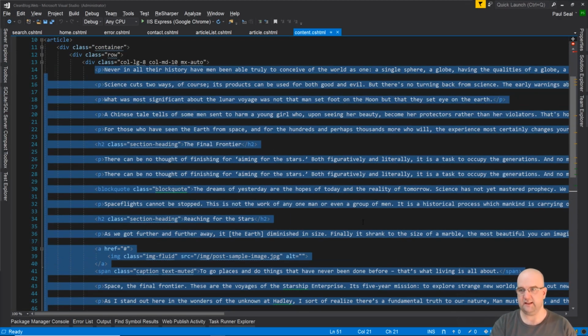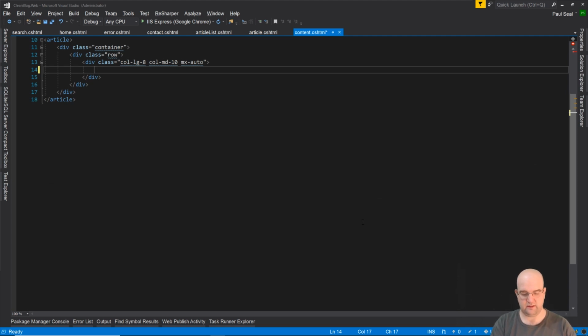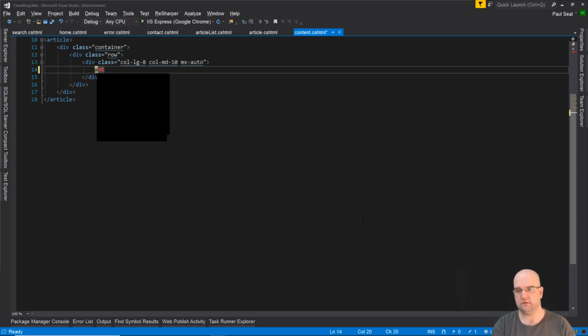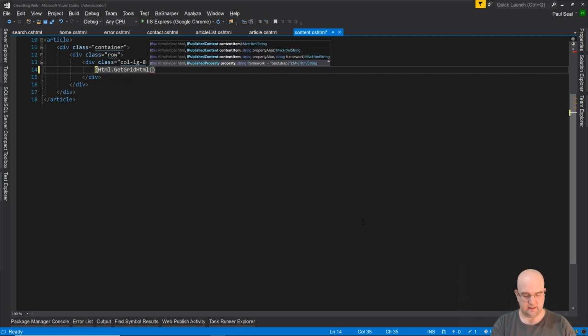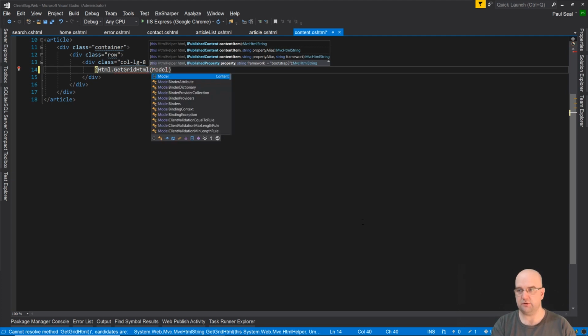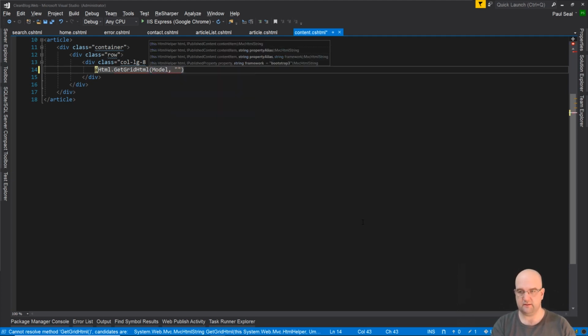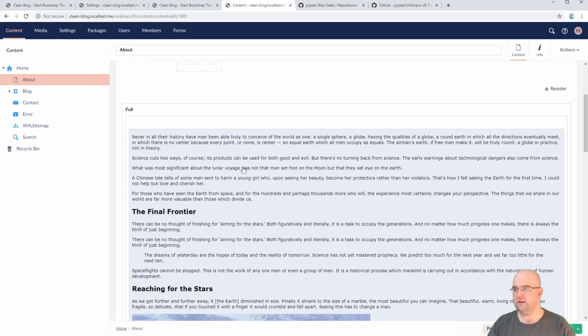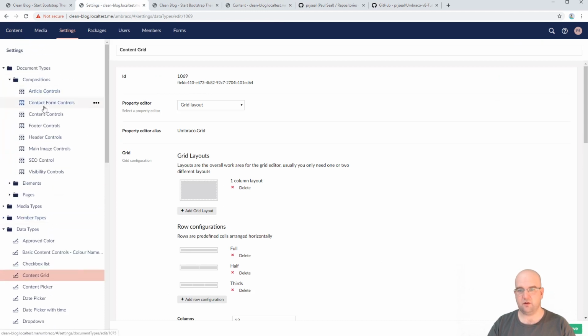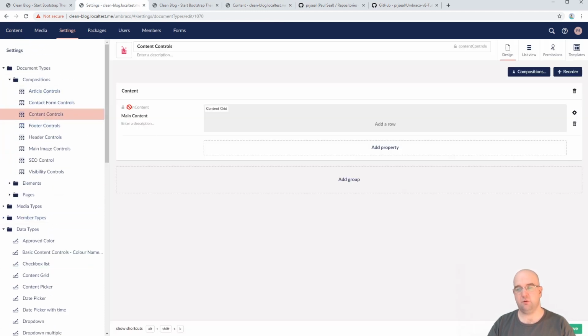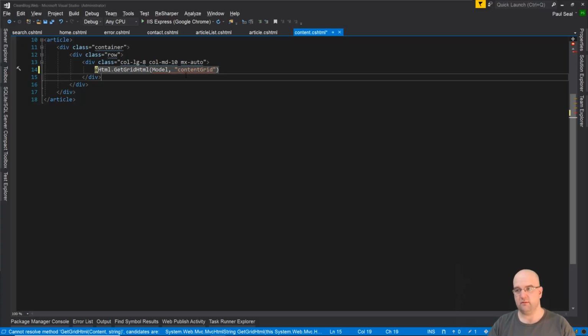So I'm just going to delete this, and I'm just going to use this. It's @Html.GetGridHtml, and then I'll say use the model, and then I'll tell it what property alias we want to use. So the property alias is content grid, and if we go back to this, we can see in the document type, go to settings, go to content controls. It's actually the property alias is main content, so I'll just change that to be main content.